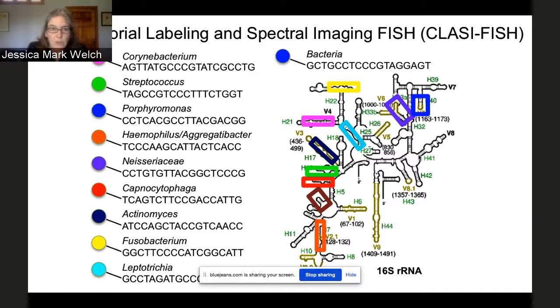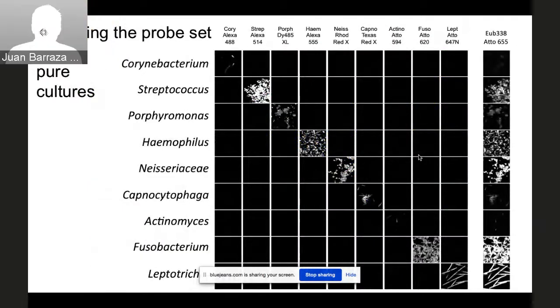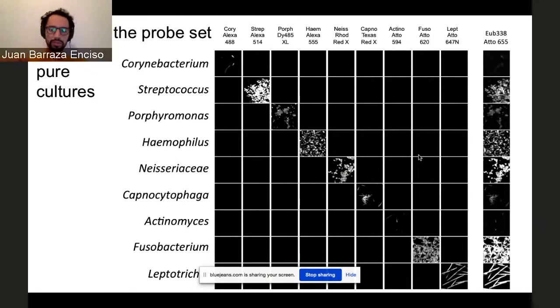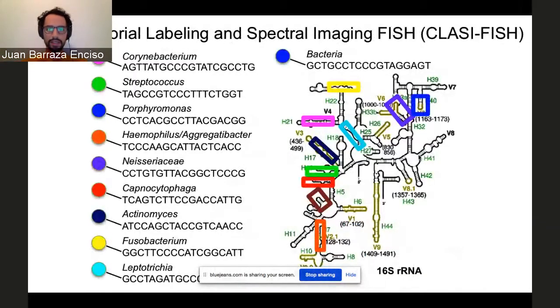Okay, so when I applied this probe set to pure cultures first. Quick question. You were talking about the combinatorial part of the probes. If you go back to the previous slide, in this case it would be the blue bacteria and the pink, for example, or the green for Streptococcus. In this case, did you guys do combinatorial labeling, or was this just one label?